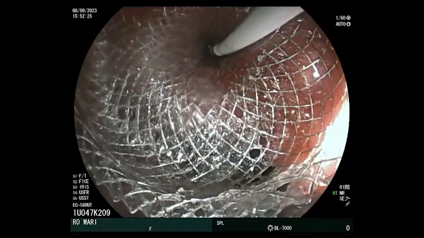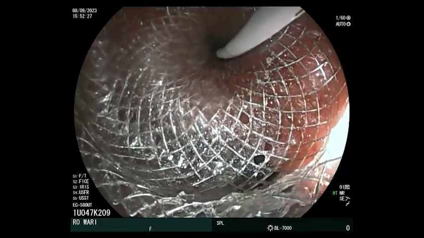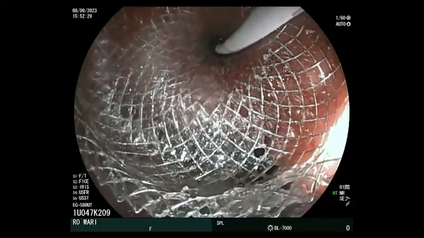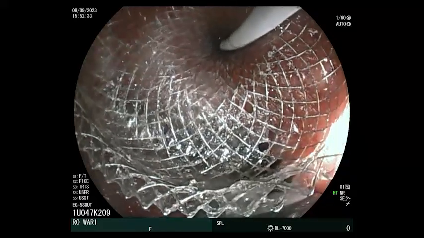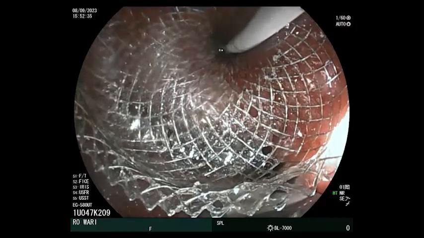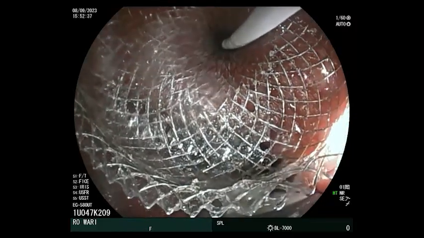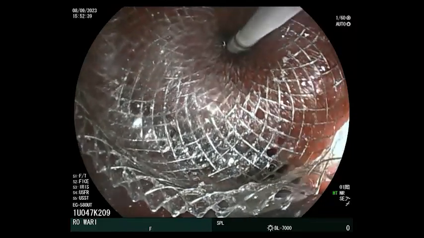Yes, because the rare case I have performed that, it was an unstable hemodynamic patient.